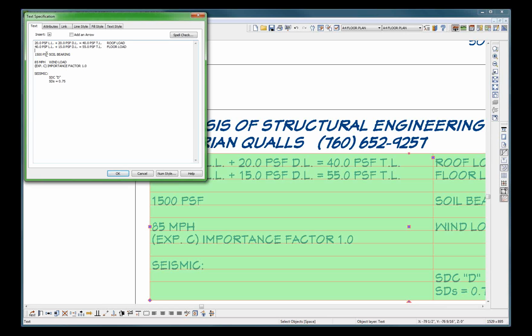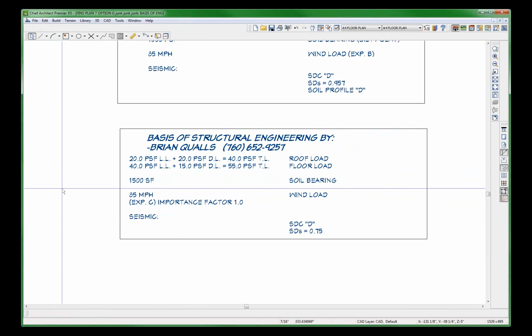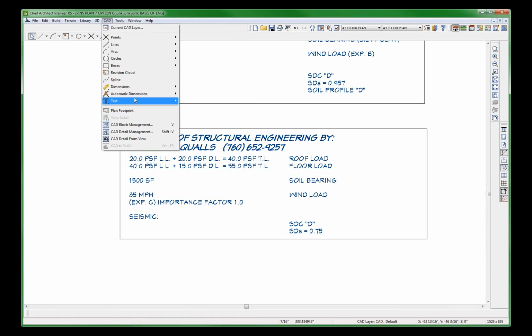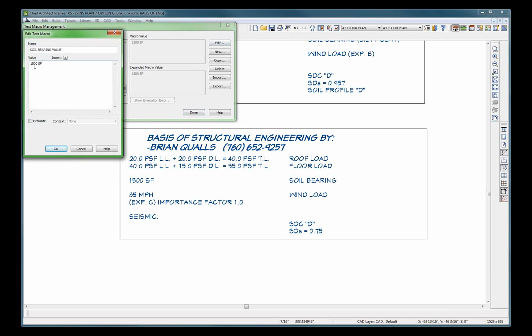Well, all I need to do is get rid of this right here, and change this to a macro. Soil bearing value, and it's going to be 1,500 pounds, which is what it already says, right? But wait a second. He's deciding to use 2,000 pounds. So all I have to do is go to Tools, CAD, Text Macro Management, and now, instead of 1,500, for soil bearing value, I'll edit. It's now 2,000. That's what he's using, because it's based on the soils report.